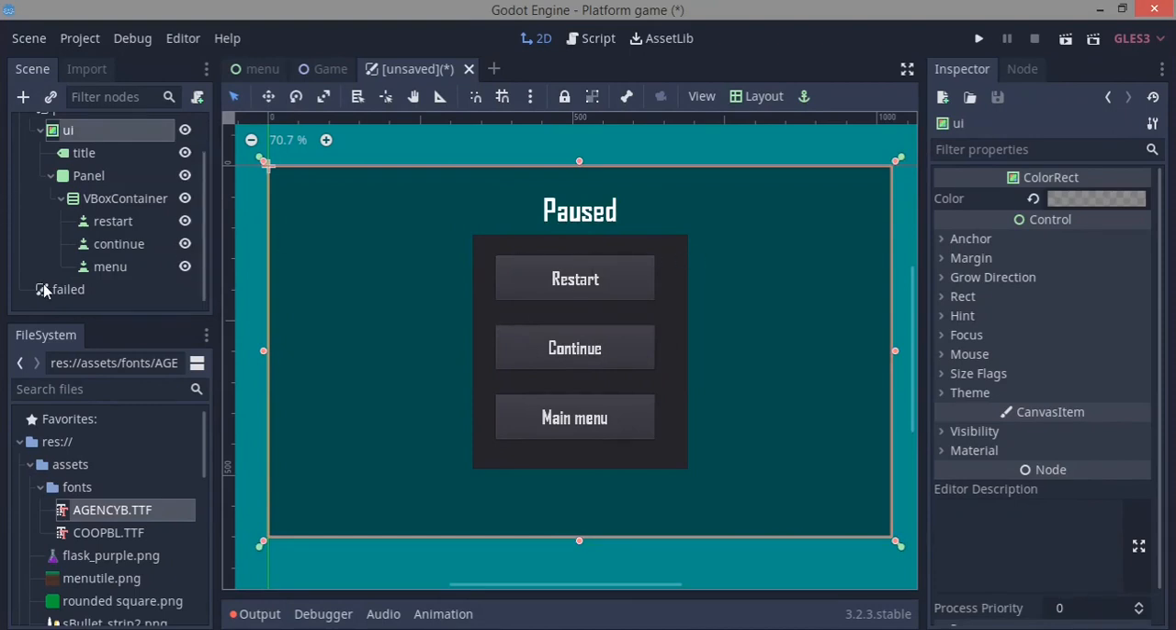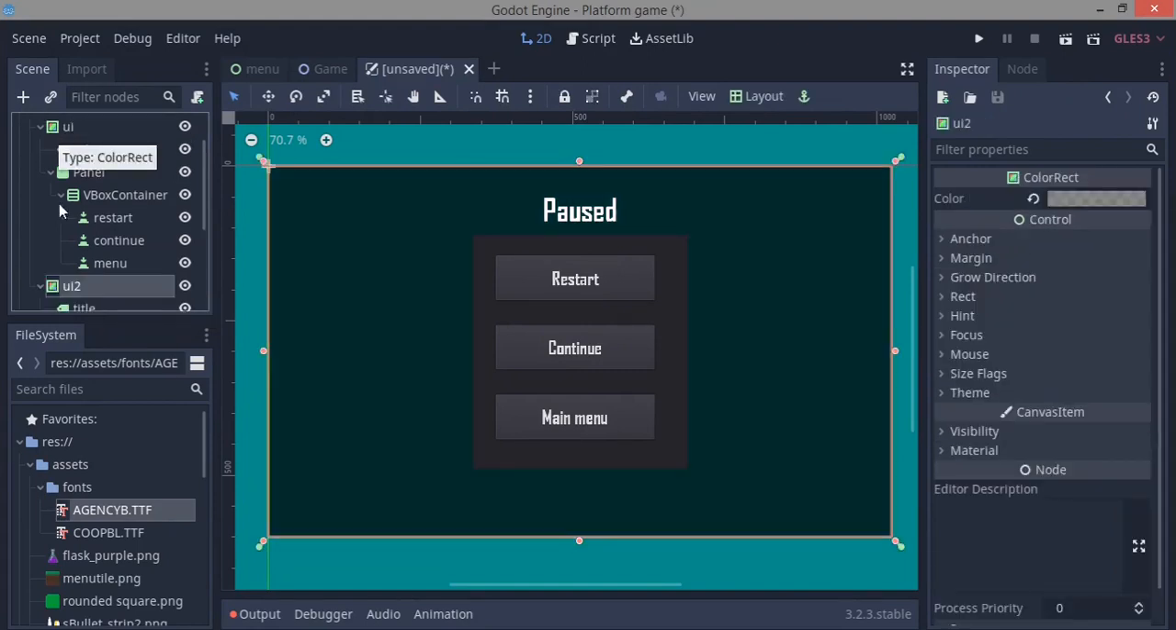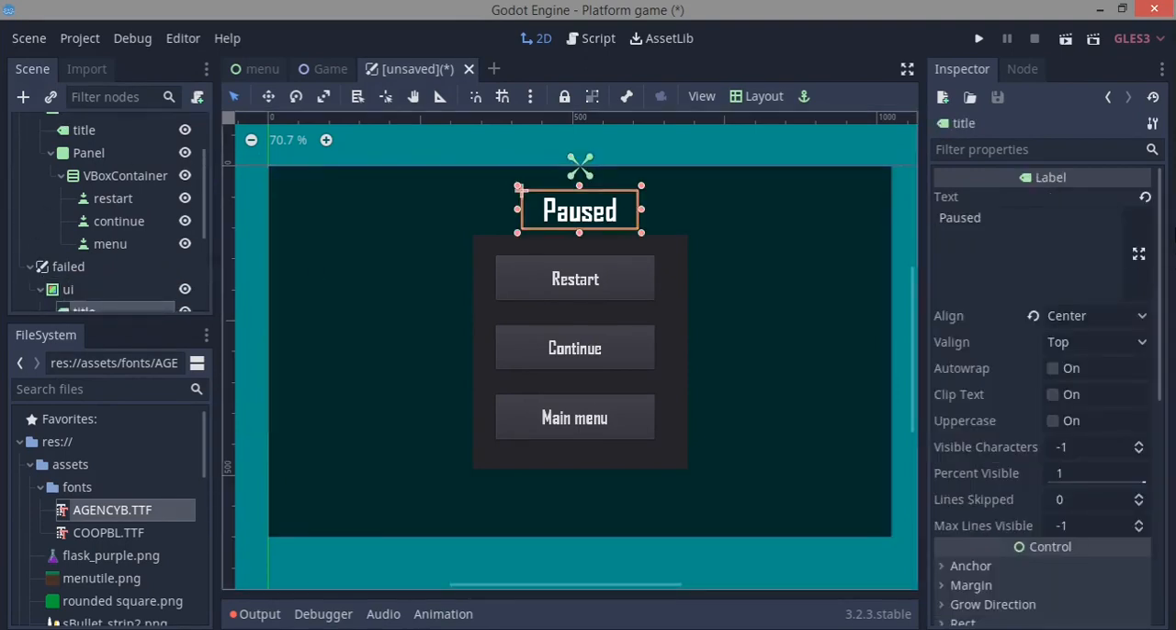So we'll go over here to the fail screen. Anyways, we're going to duplicate it because we don't want to do this all over again. So we just go over here, UI, Control D. We're going to have it again, UI2, and we're going to just drag it under the fail screen. So here I'm going to just change it to UI again. The title is no more going to be paused, it's going to be failed.